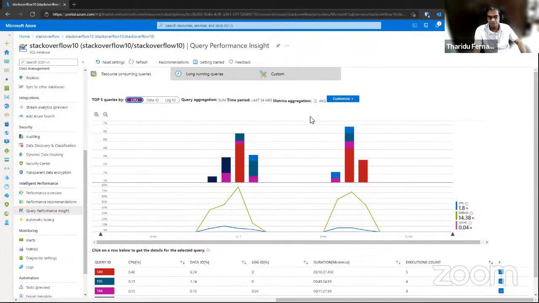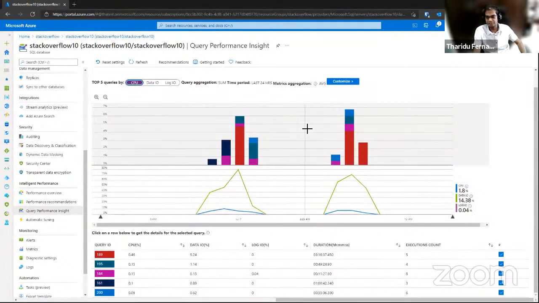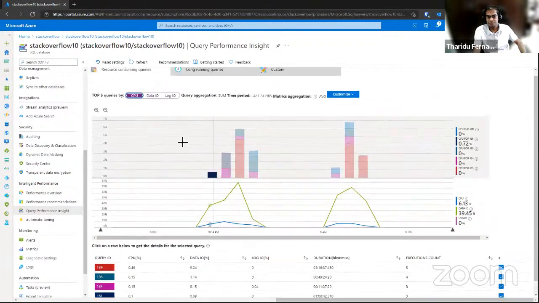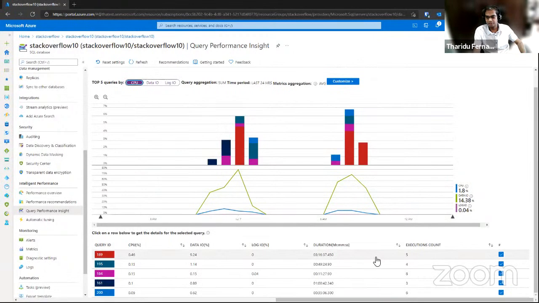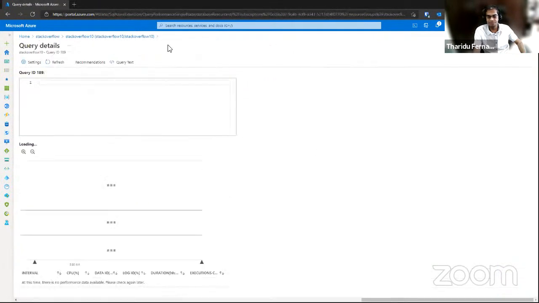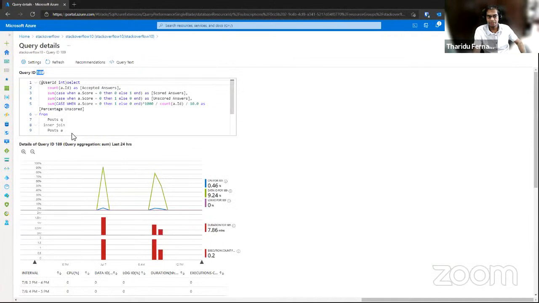Under the hood, this intelligent performance tool uses Query Store, which I'll explain in detail a bit later. But using the Azure portal itself, you can easily see this. So I'll look at the top 5 queries by CPU, and this query is taking a lot of CPU, so I can click on it and get the query ID number and also the query text. This particular query is a stored procedure. It tries to count the accepted answers based on some conditions.